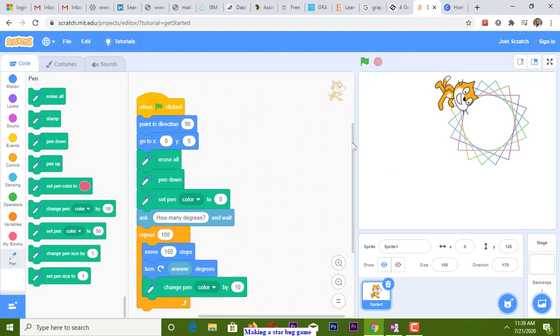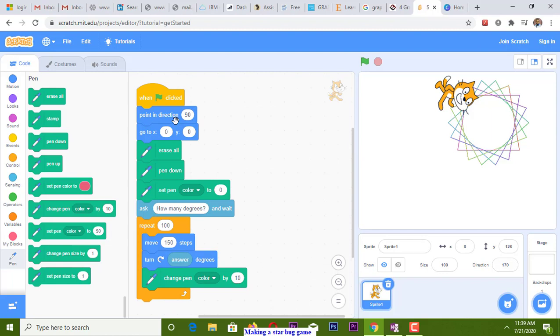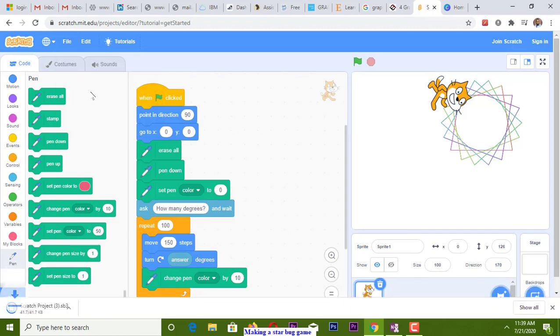So the whole code is, when flag is clicked, point in direction 90, go to X 0, Y 0, erase all, pen down, and all this. So this gives us that lovely Starbug game. When we are done, go to file and save to your computer. I want to save it. I'm not signed in. You can also save it online and then have a backup anytime you come.